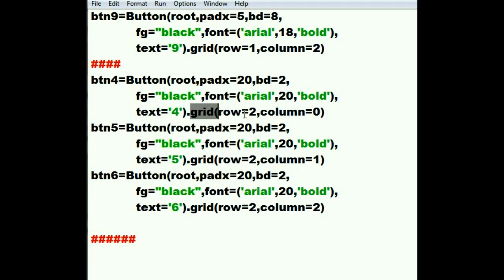Now at the grid, go to row 2. Not row 1, row 2, column 0. Put button 4 there. Button 5. Mr. Button, put your silly self into the root window. Padding X of 20. Border is 2. Foreground black. Font is Arial 20 bold. Text will say 5. This is button 5. In the grid, put it in row 2, column 1.